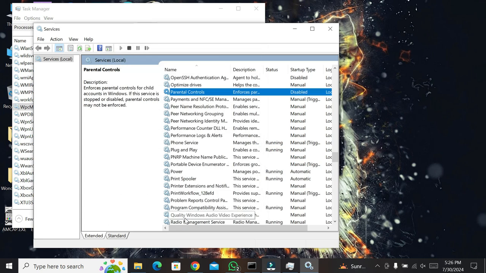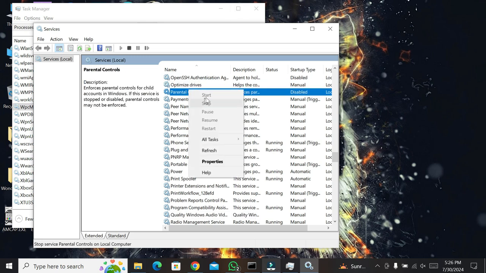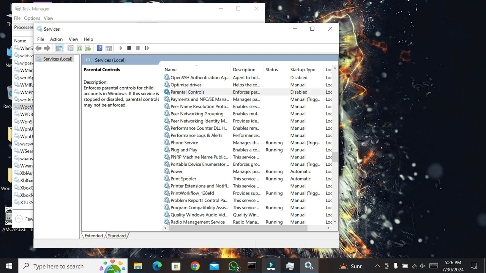To verify that the service is disabled, you can try to start it again. Right-click on Parental Controls and select Start. You should see that the service remains in the stopped status, confirming that it's disabled. And that's it. You have successfully disabled Microsoft Family features on your PC.